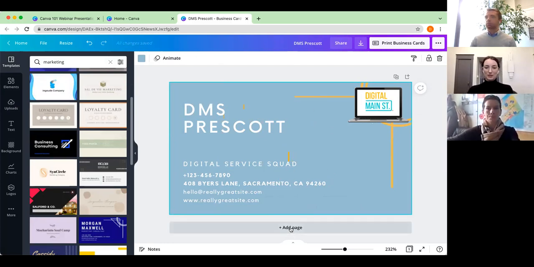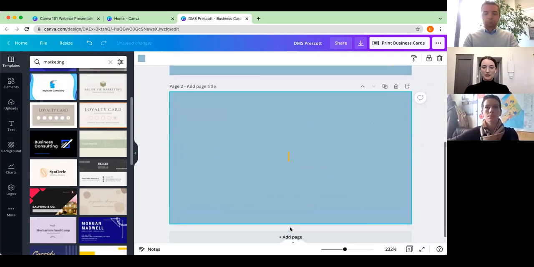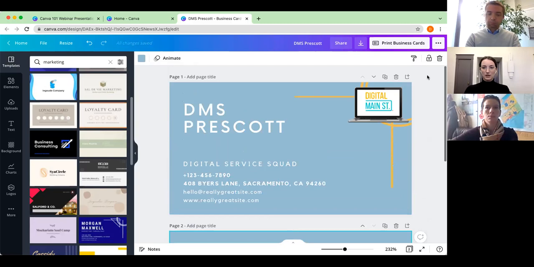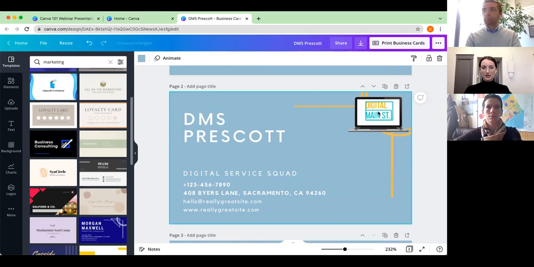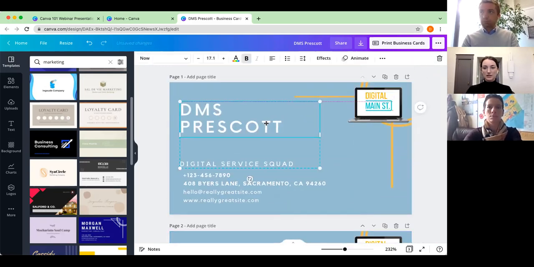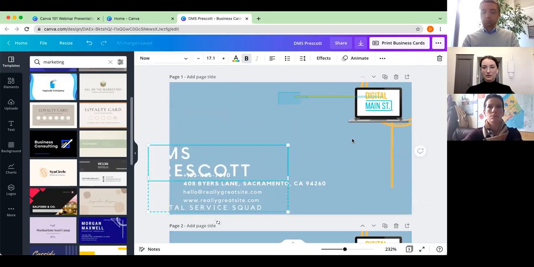If you want to add another side to it, you can just do add page. If you want to copy some of the formatting, you can do duplicate page. And you have the exact same formatting, and you can just change your text if you like. So if you wanted this part up here to stay, another option is, if you move this, you can grab multiple things at a time. So we'll do that.